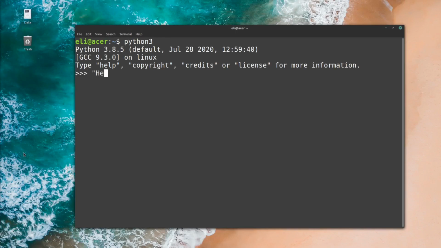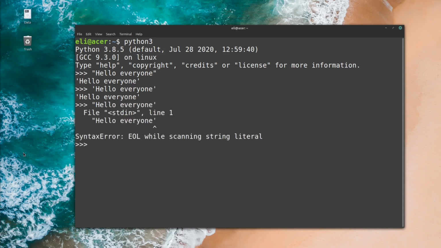A string can be created by enclosing characters inside a single quote or double quote, and the output will be the same. And it's important to say that they are immutable. You can use single or double quotes, but never together.